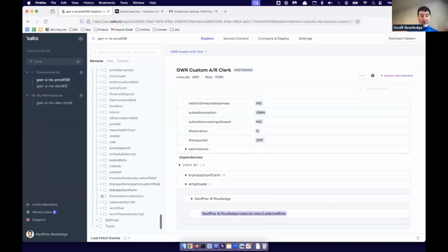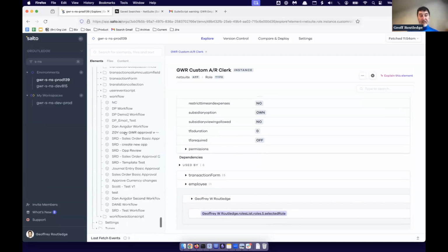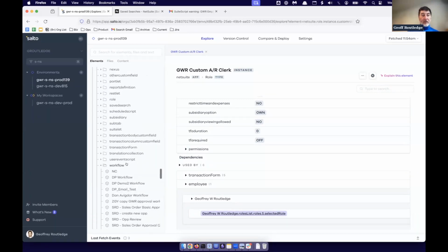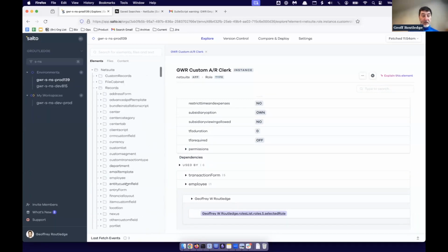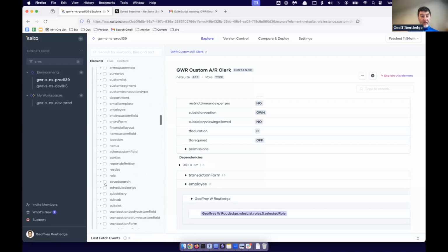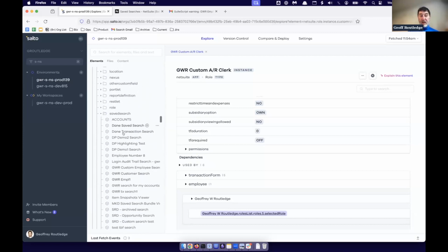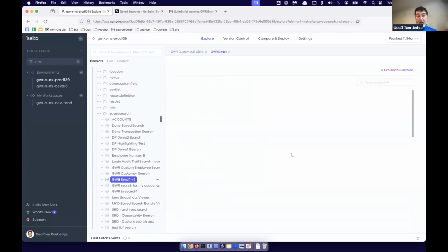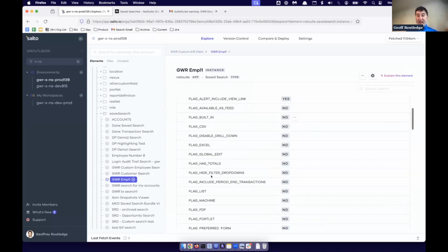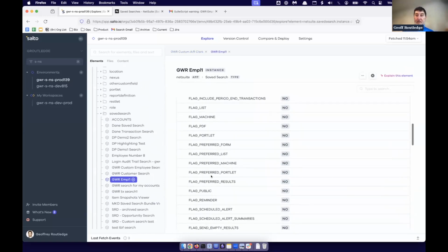So that goes for roles, that goes for workflows. I can see all the workflows that are configured in my environment here. It goes for saved searches as well. So I've got all the saved searches that are configured in my environment. I can see exactly how they're configured. So that's the first concept to understand, is that Salto connects to NetSuite, asks it lots of questions, and takes all those answers and creates this map. So that's the first thing to understand.